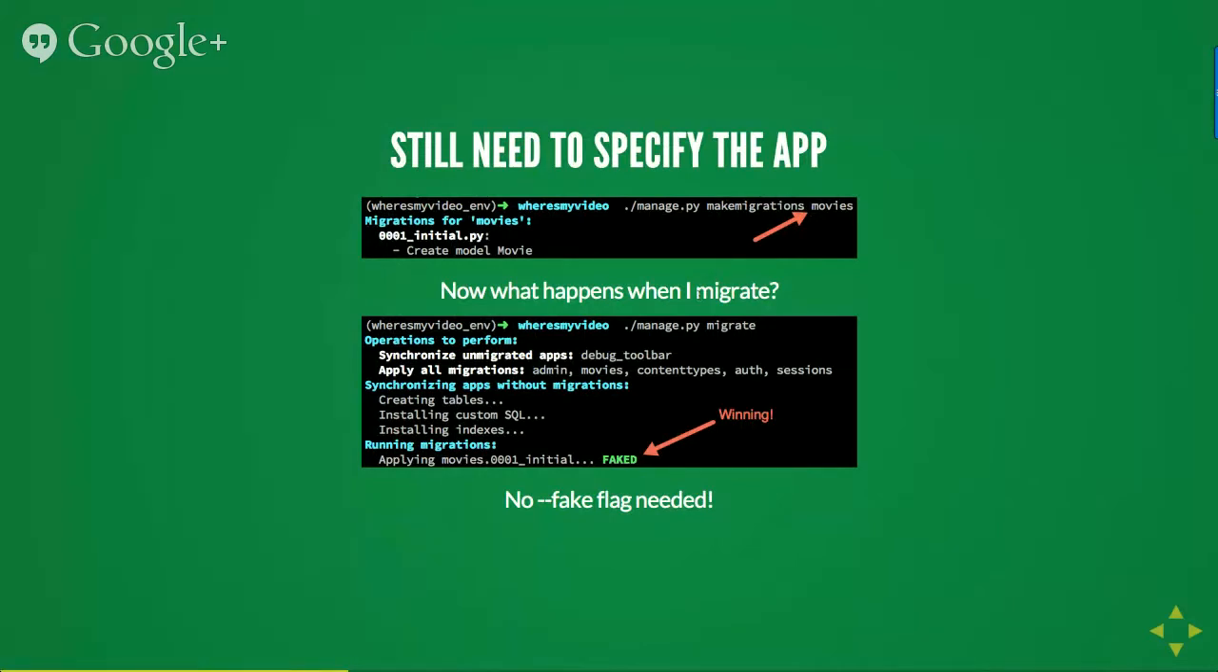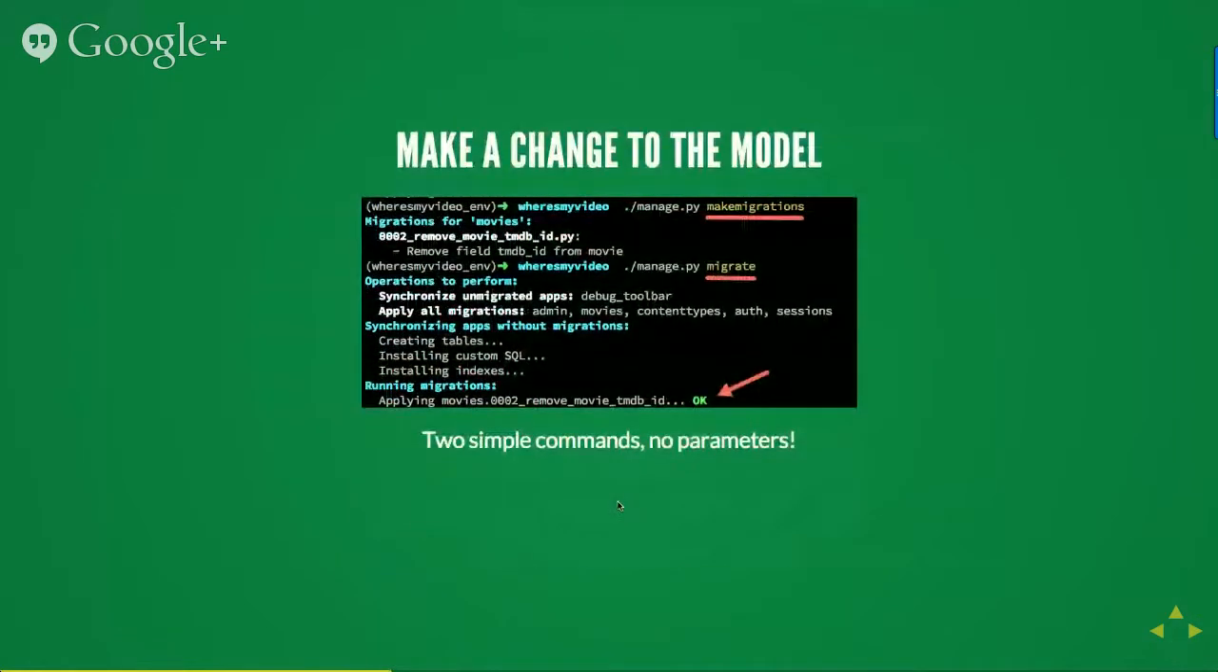So that time when I ran my migration, it ran it, and it also faked it. I didn't need to. You don't need the fake flag anymore. So I was kind of surprised and impressed by that.